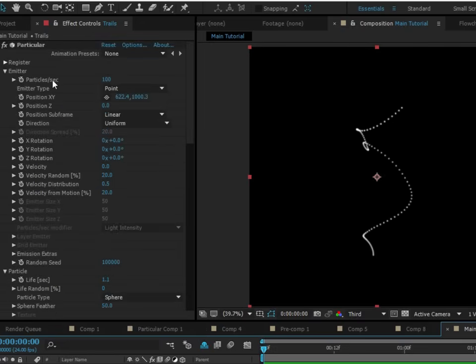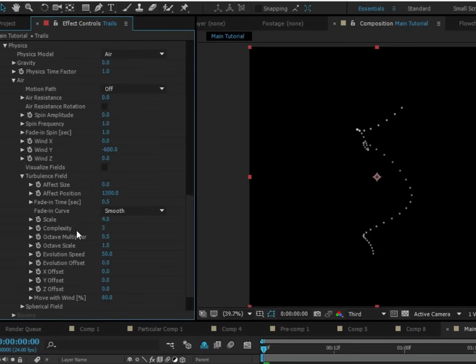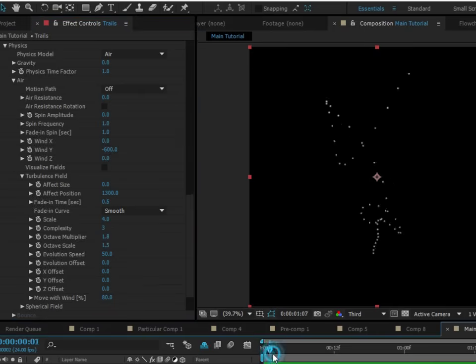So now we need to go to the particles per second and change this to about 45. So there's not that many particles being emitted. Back in the turbulence field, we need to turn this octave multiplier back up to get that detail back that we lost when we turned the scale down. So now you can see these particles are kind of in a stream, and we don't really want that stream. We want them to be kind of everywhere.